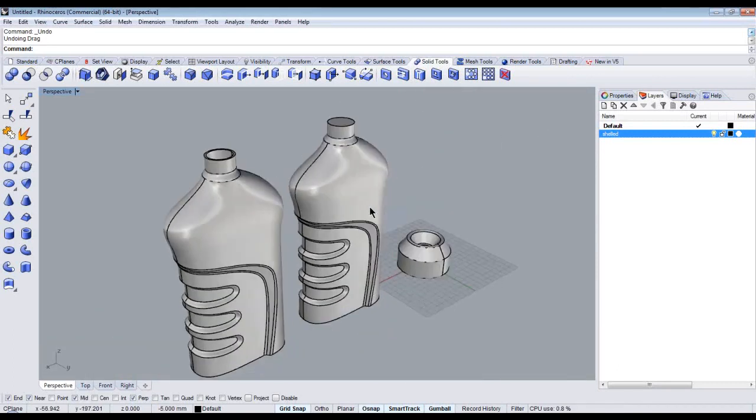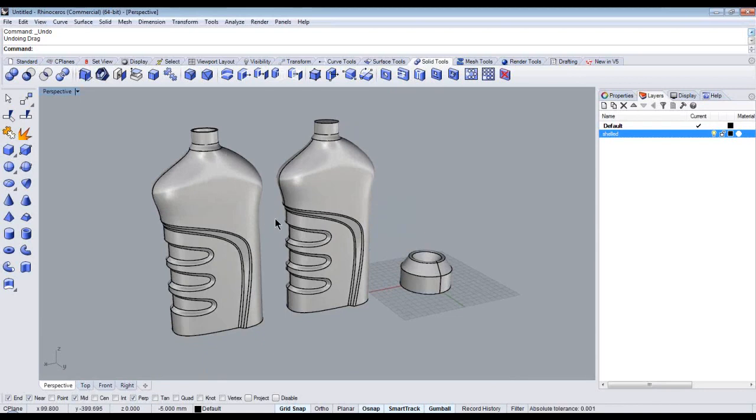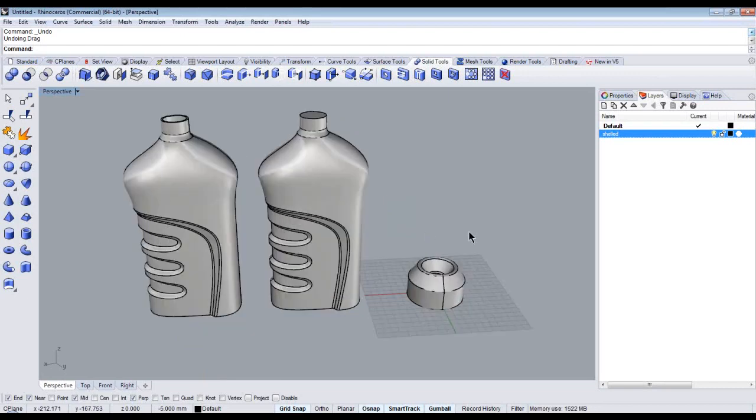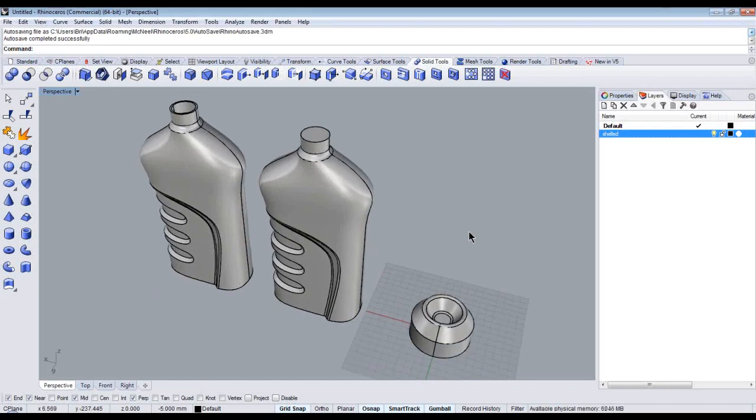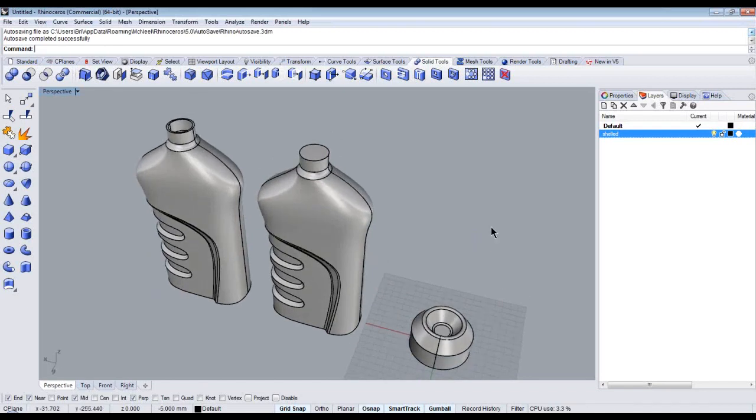So with the additional ability to shell polysurfaces comes the added tool of offsetting a surface with a solid option. So if you have a polysurface, you can offset that as a solid, and that does something very similar to the shell command in V5.